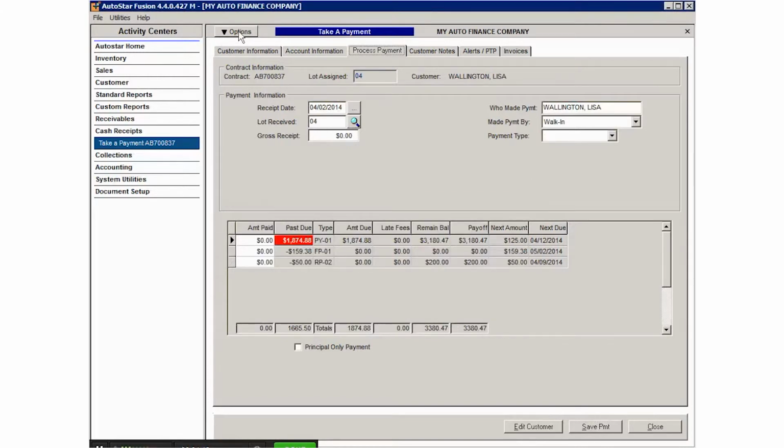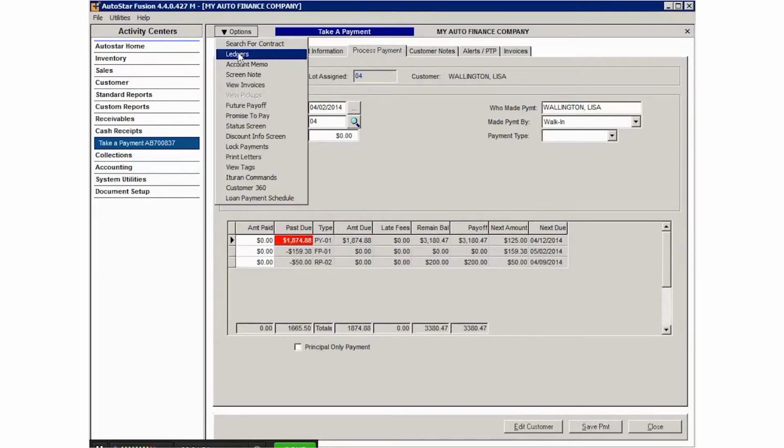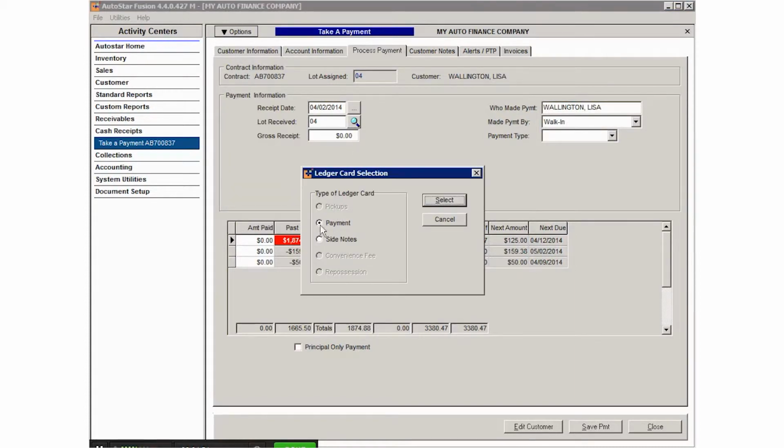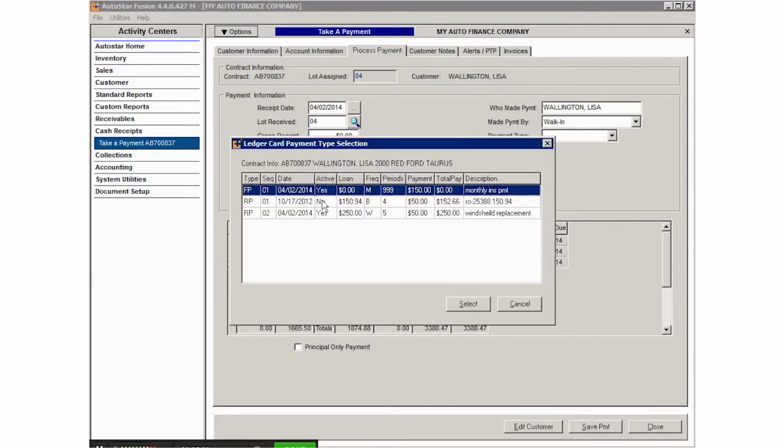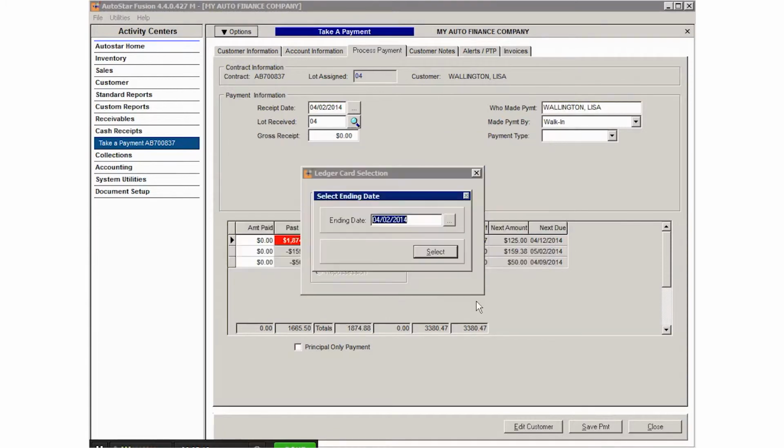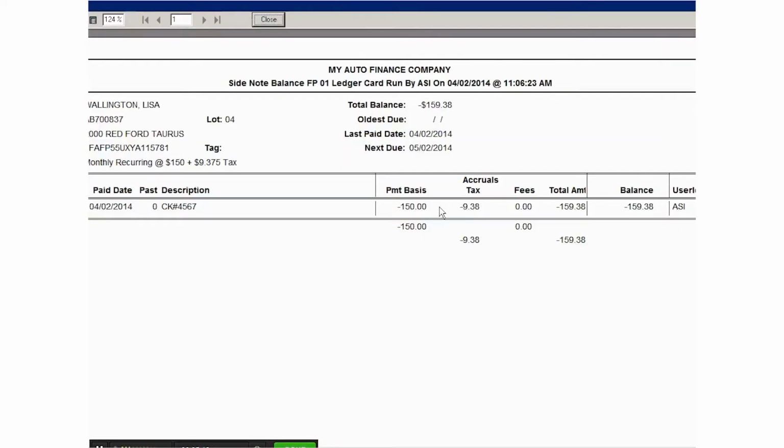Now, if I need to find information about payments that I've already posted, if I go to my ledgers, I now have a side note ledger. So remember, these balances are separate from your payment balance, so I can click select. It's going to ask me to choose which side note balance I want to view the ledger for. And I can click OK. And then it'll show me the payments received or the payments invoiced for this declining balance. And you can see up here it says forced place as the type, and it gives you the payment information.